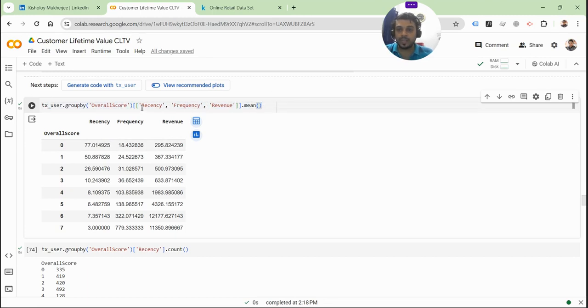So now we group by three things. We group by overall score, and we're looking at three things together: recency, frequency, and revenue. We try to get an understanding of what kind of clubbing has been done. You can clearly see that if your overall score is 0, then your recency is this, your revenue is this, and your frequency is this. So you get a good idea of the score. Not surprisingly, you see recency, frequency, and revenue. In 7 you have very low recency, and your frequency is on the higher side as well. All right, so there you go.